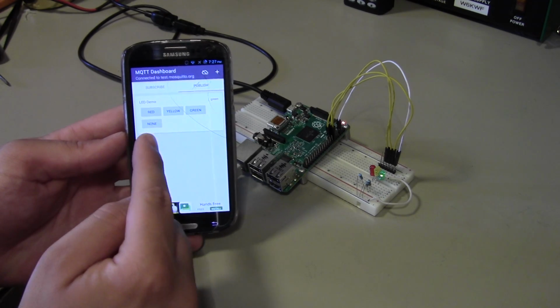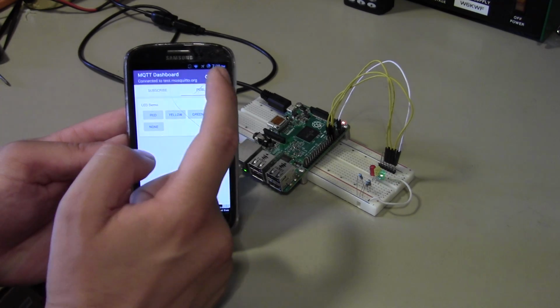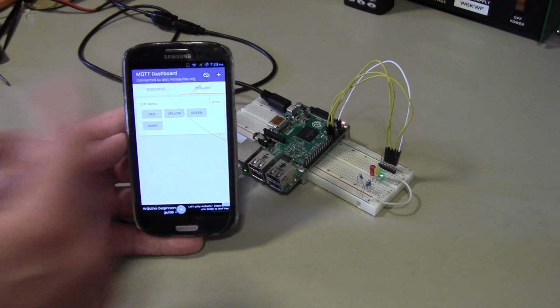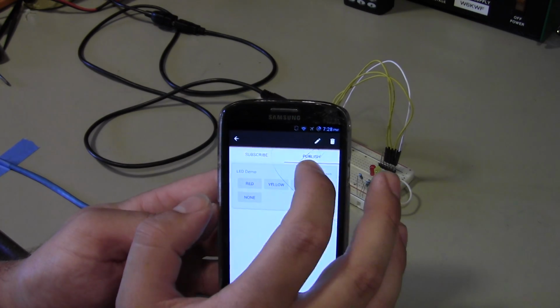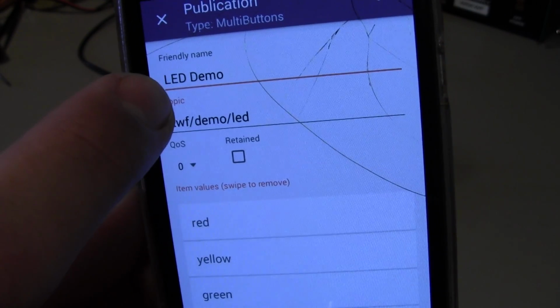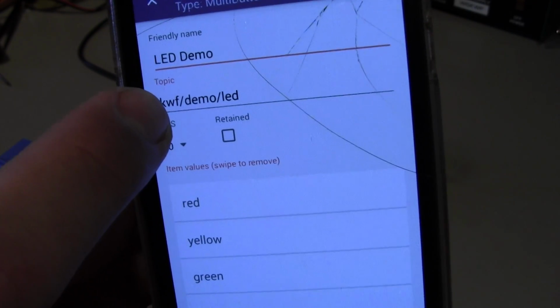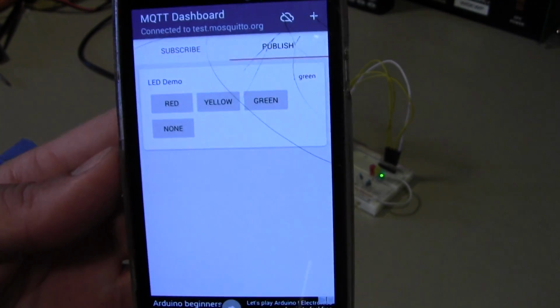So on the Android side, I just downloaded MQTT Dashboard and just through the interface added this little widget, right? So if we click and hold on it, edit, you might be able to see LED demo, KWF/, all right, so that's the name of it, that's the topic I subscribed to, and here are the buttons I created, right? So we'll save that, and there it is.